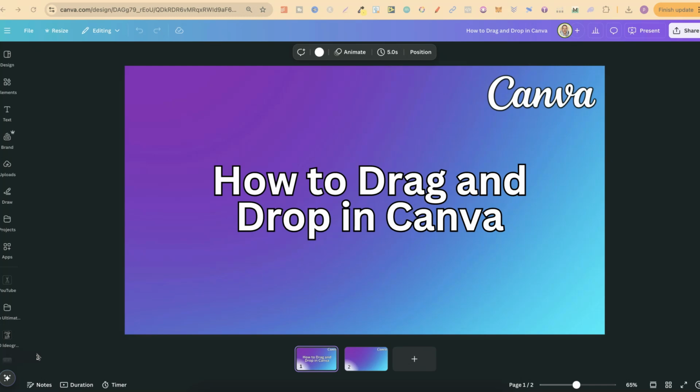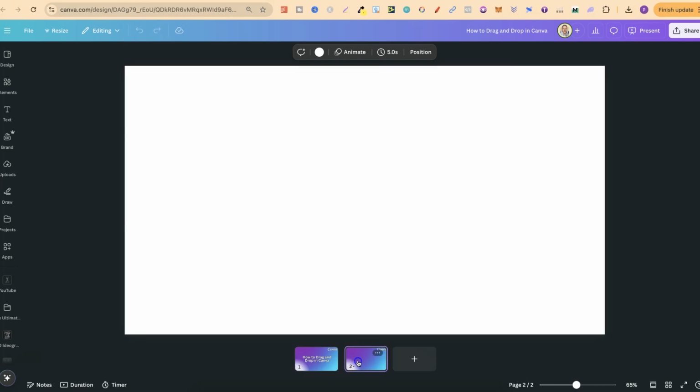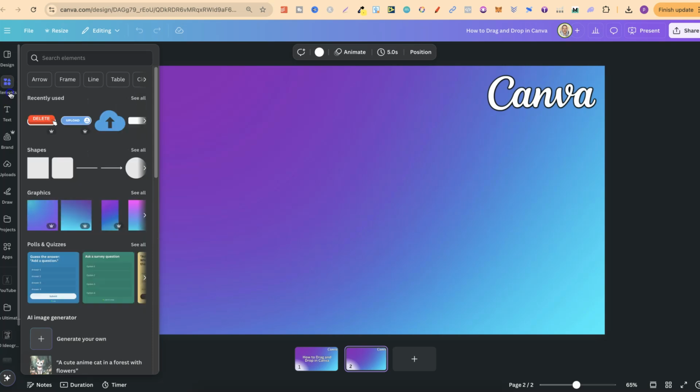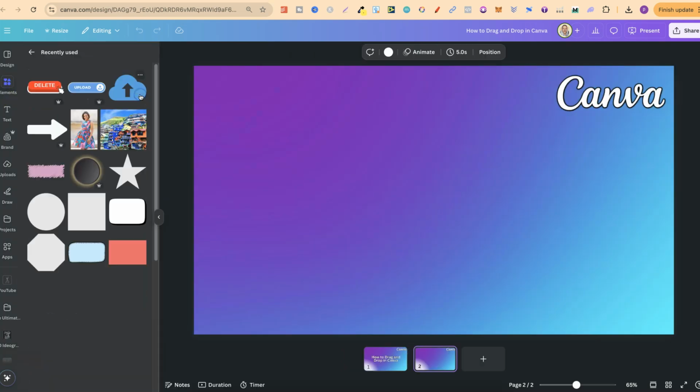In this tutorial, I'm going to show you how to drag and drop here in Canva. Now, you can do this on Canva elements, photos, images, and also your own images which you've uploaded. So if we come over to elements just here, let's go on to recently used.